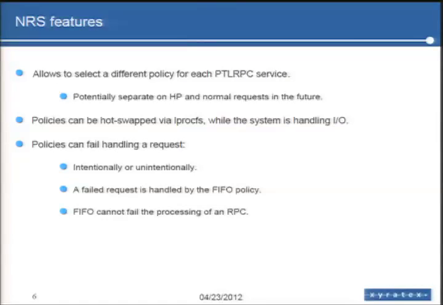So you can change which NRS policy is used in which portal RPC service via LPROCFS, which is what you'd pretty much expect, I guess.